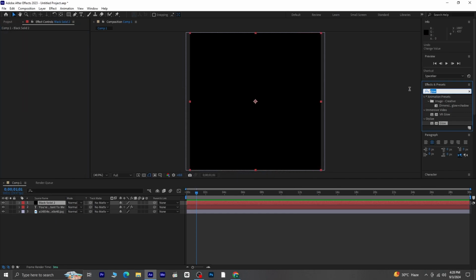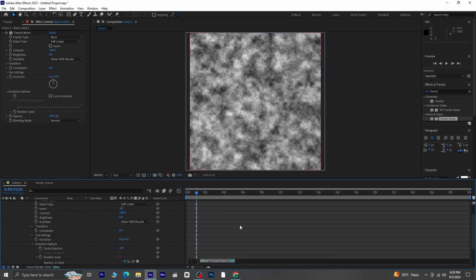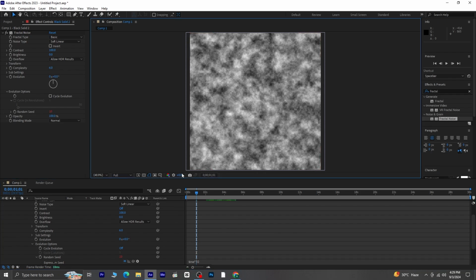With the solid layer selected, go to Effects and Presets, search for Fractal Noise, and apply it to the solid layer. Click on the stopwatch next to Evolution options, and then, while holding the Alt key on your keyboard, click on the stopwatch next to Random Seed. We will apply an expression here. Type in time *10 and press Enter. This will create a dynamic fractal noise effect.